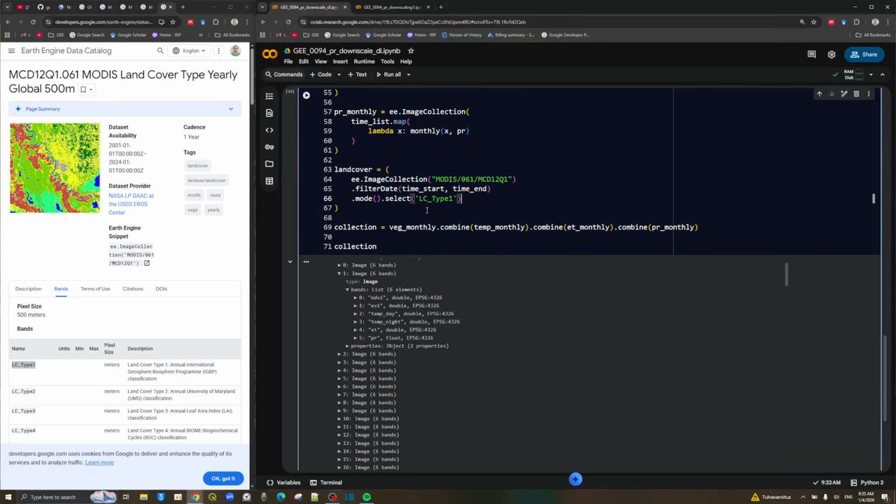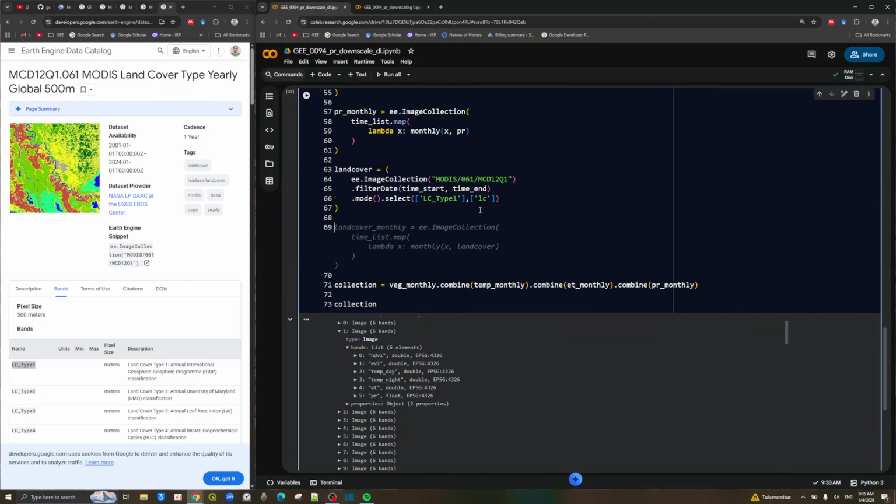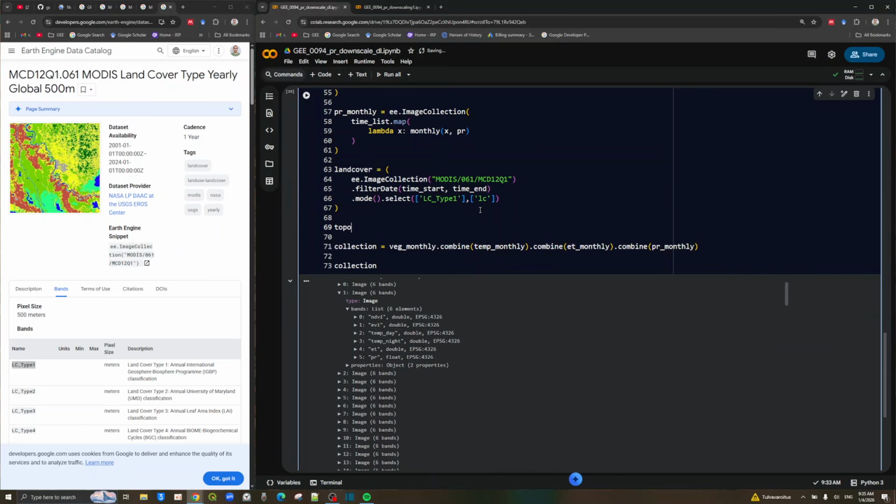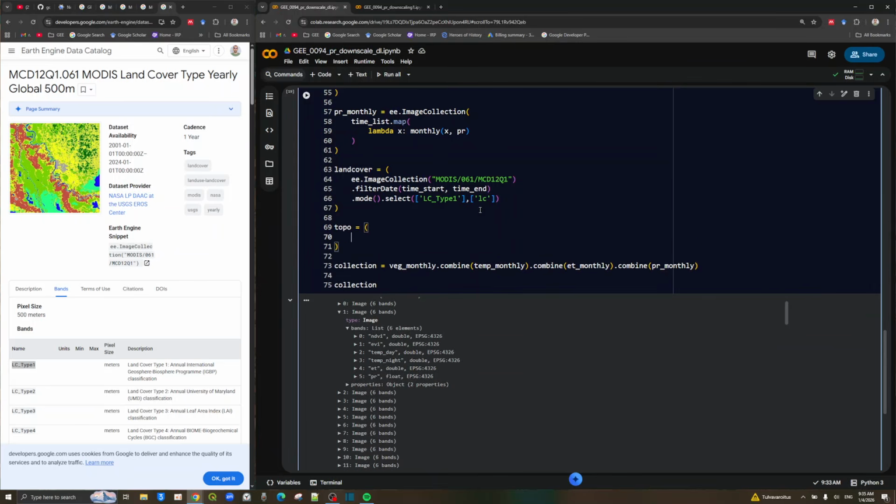Okay, and yes, that's fine. Let's convert the name into a simpler one like LC. Yes. Okay, the land cover is ready. And also we need the topography dataset as well.